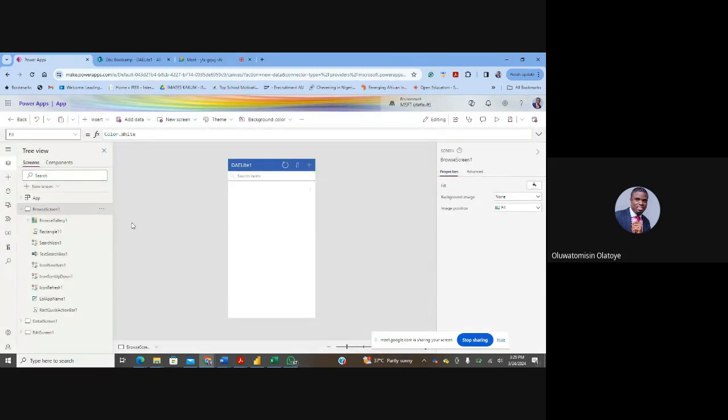So we have the app created, but because we don't have any data in the data source, nothing is showing here. So the app is still empty and nothing is showing. So to start with, there's something I want to do quickly as we go on.